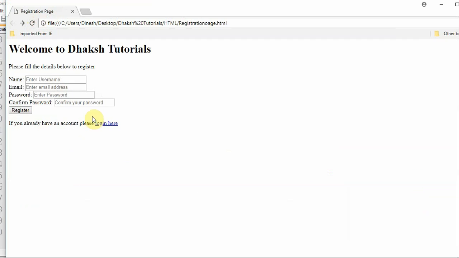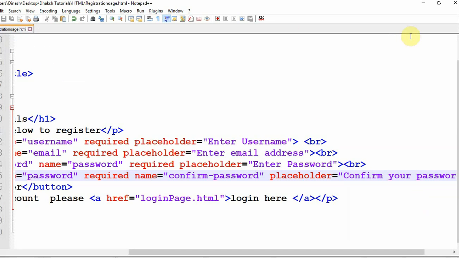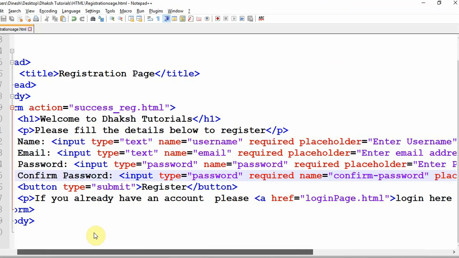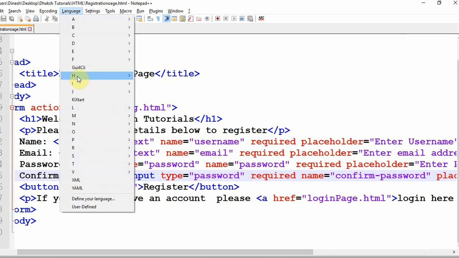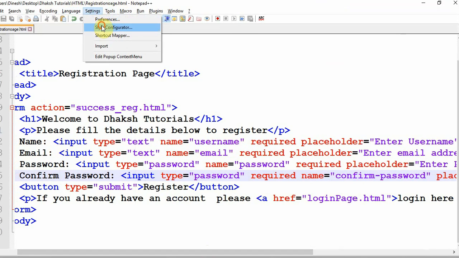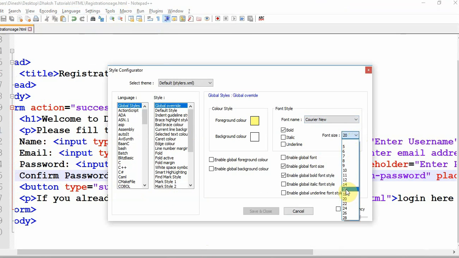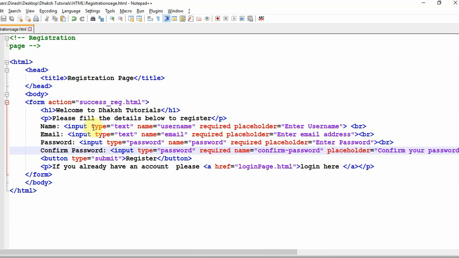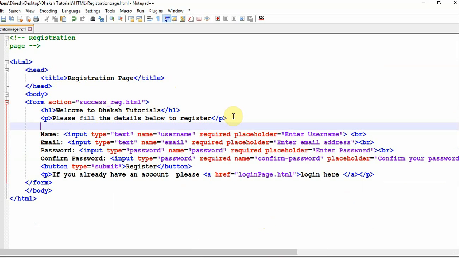Everything has the placeholders now, but do you think this alignment is proper? No. For this alignment, for this beautification, we can do CSS and all those things, but right now we are not going to do that part. I'll be telling you how to do that by using tables. There is one tag called table. I will just write it down.